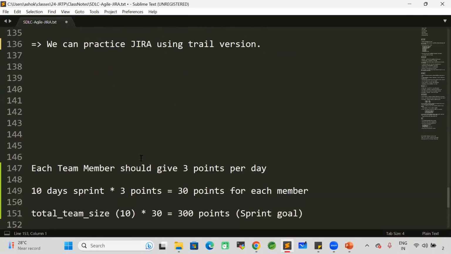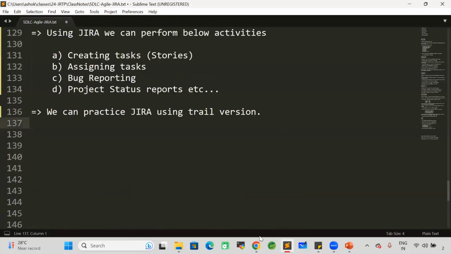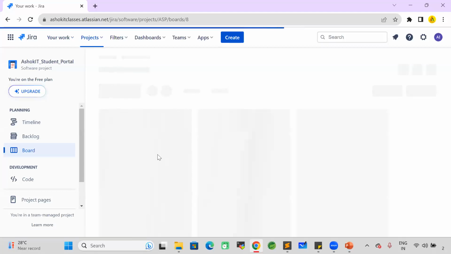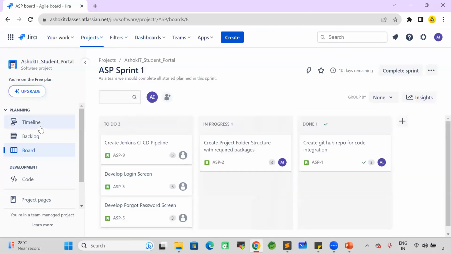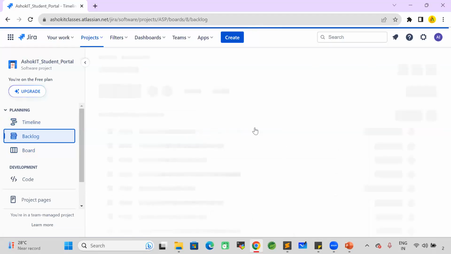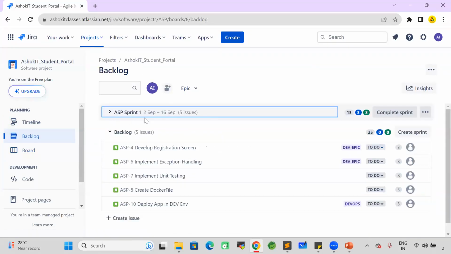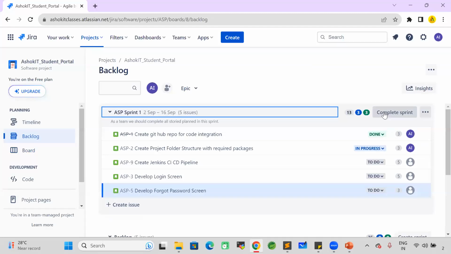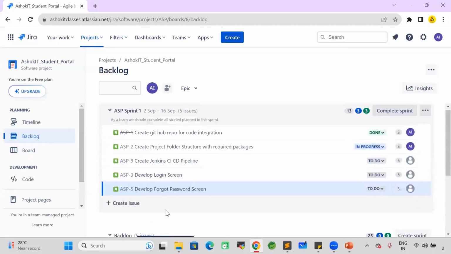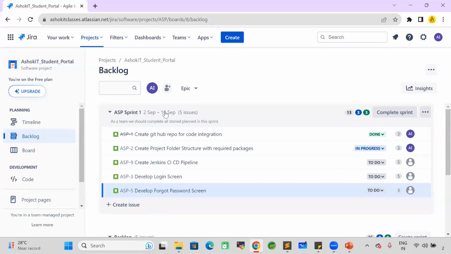Sir, can we create more than 3 sprints? Sir, any number of sprints you can create. Now you see that in my project currently 1 sprint is available. You can create multiple sprints also. There is a sprint already in the running state. Once this sprint is completed, then you can click on the next sprint. You can add any stories from the backlog and the sprint is started. The sprint will be completed by 16 September. Then you can create one more sprint as well.